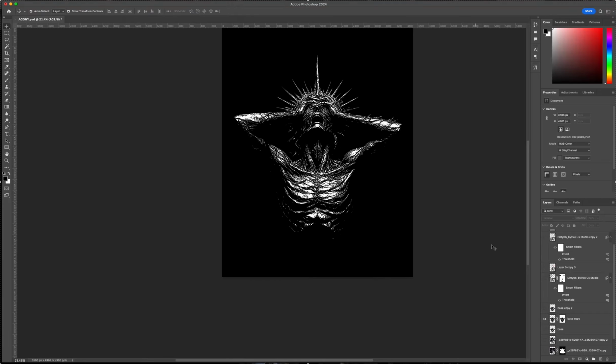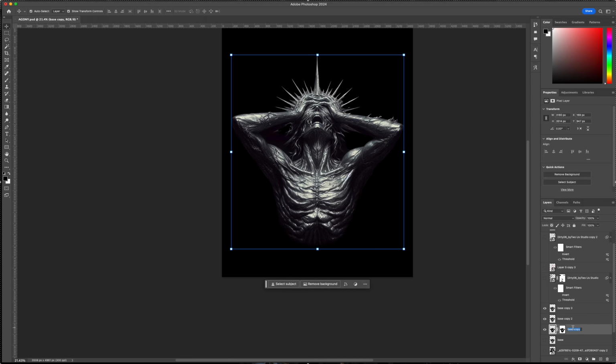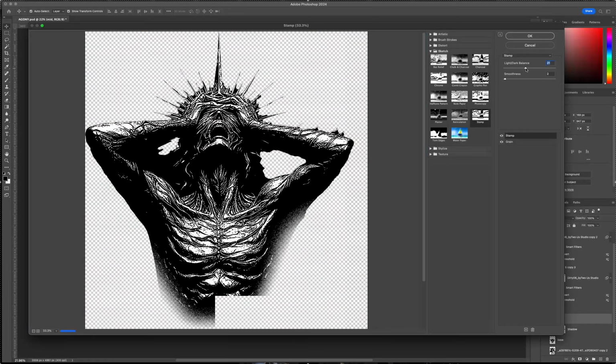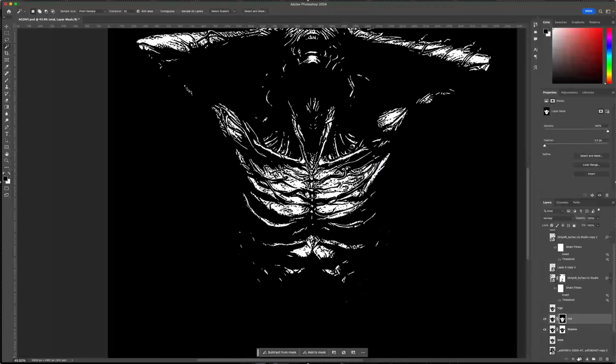Then I'll just select all the black or the white and just inverse it. And I'll do the same for the mid and the high tone so that you can separate the color better later.